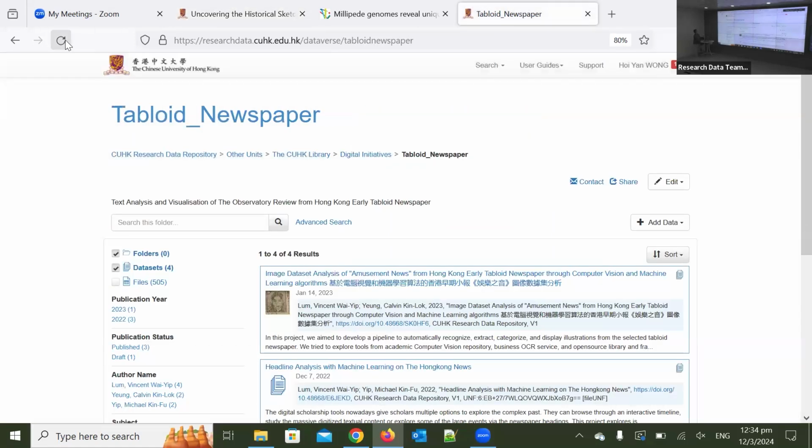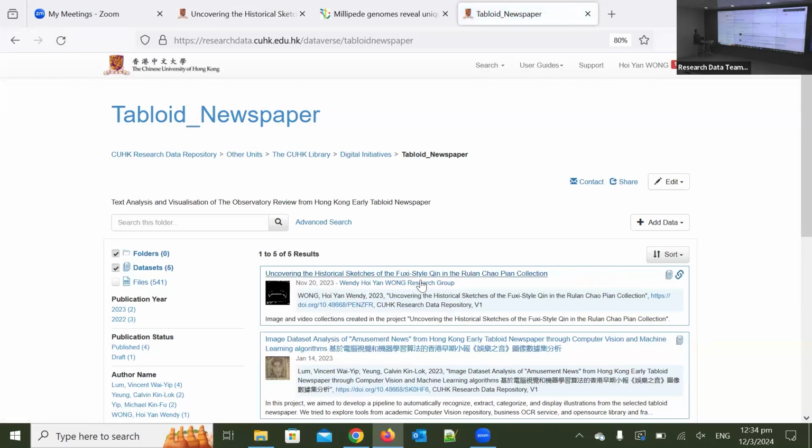And I refresh this page. You can see that my data set is immediately shown on his folder. So if you are from Fine Arts and you would like to demonstrate your work also in Arts Museum's folder, then you can first of all deposit your data inside the Fine Arts Department folder, and then link your data set into the Arts Museum folder.